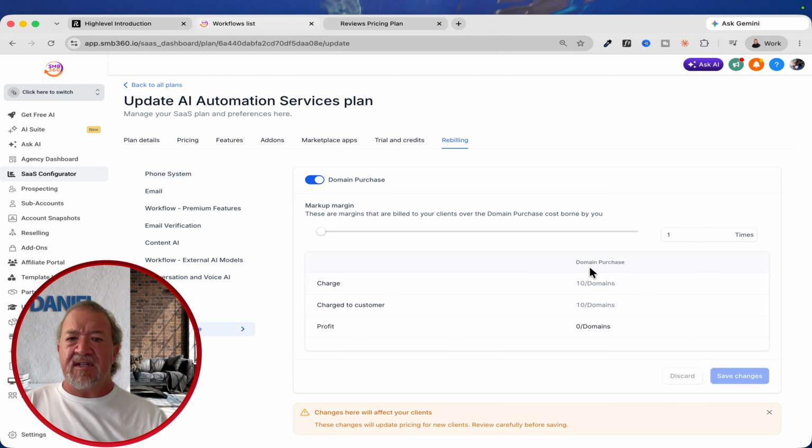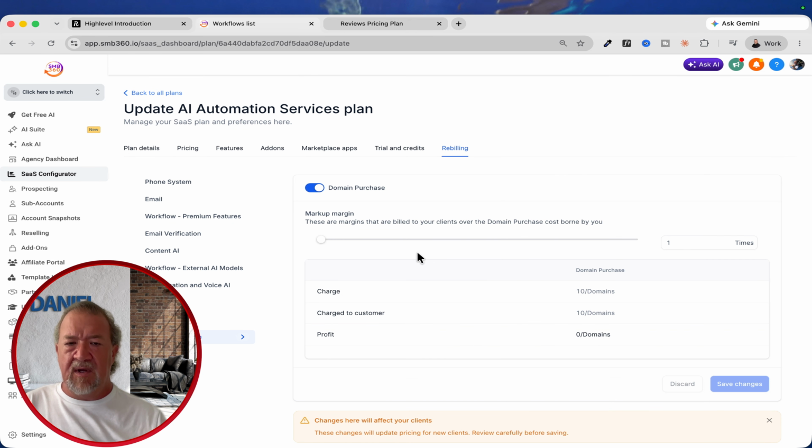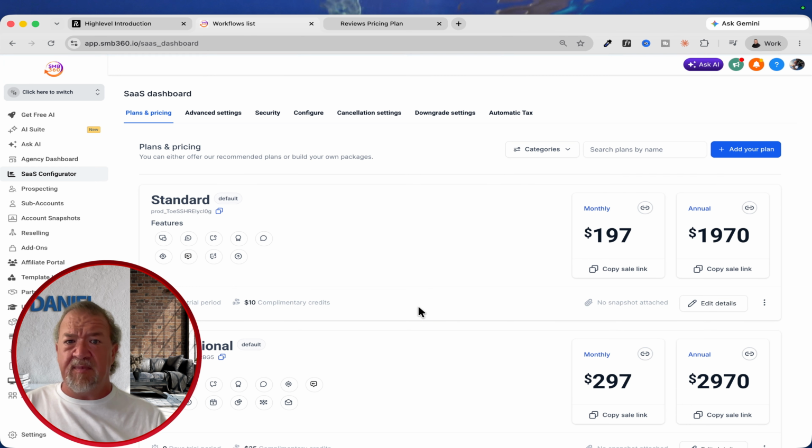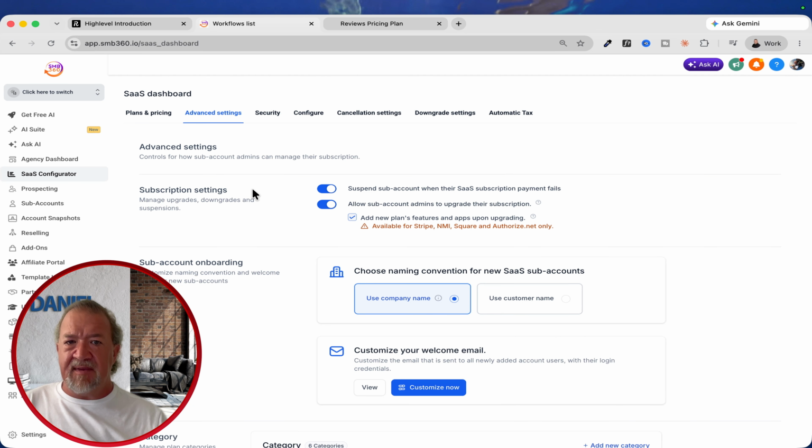But right now, there's a ton of things that you could simply do with the SaaS Configurator. These are just simple plans. Now, besides that, HighLevel also has several other things that you can do inside here that's pretty awesome. So if you look at some of the advanced settings, look at some of these things that you can do here.